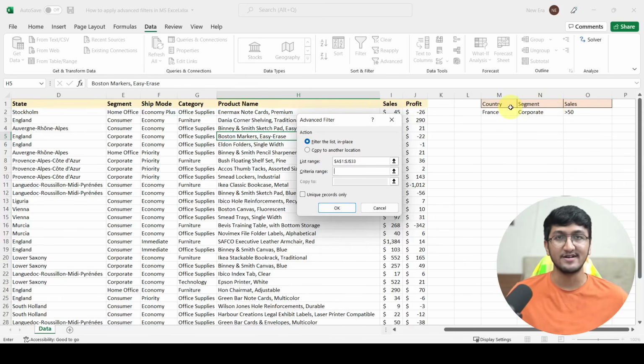Once you have these headers for where the criteria has to be applied, then in the second row, you select all the different criteria that you need to apply. For example, country can be France, segment can be corporate, and sales can be greater than 50. So this is what you enter in the second row of your criteria.